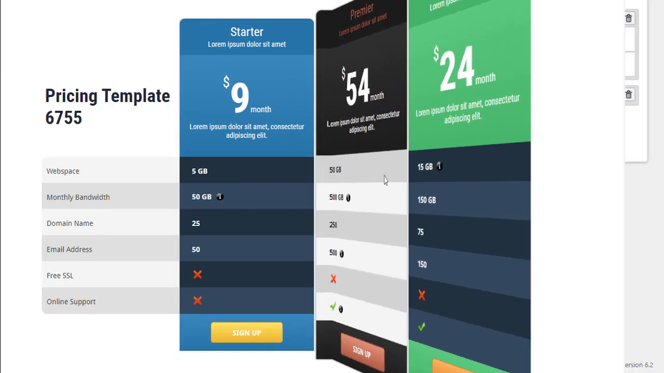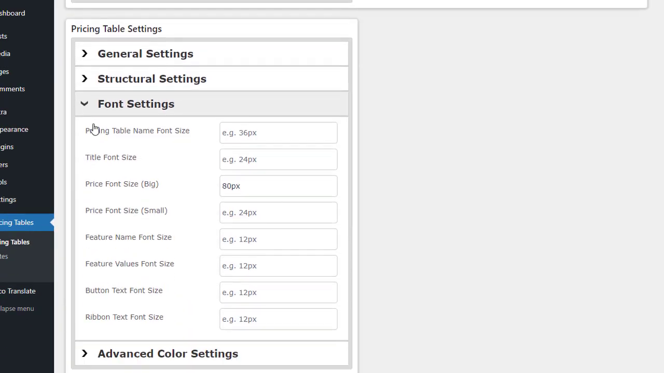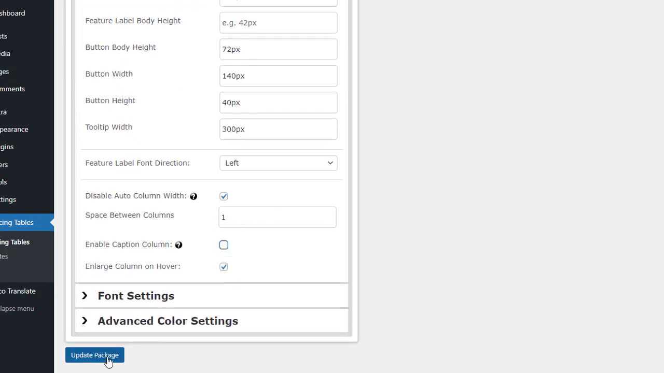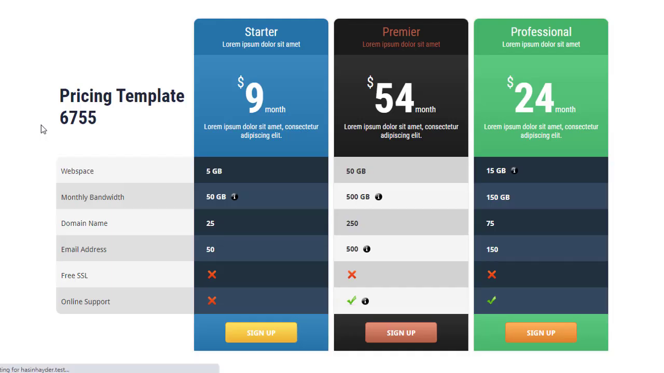Pricing table settings also include font settings and advanced color settings. You can turn off the caption column if you want, which will not cause any problems with the pricing table.